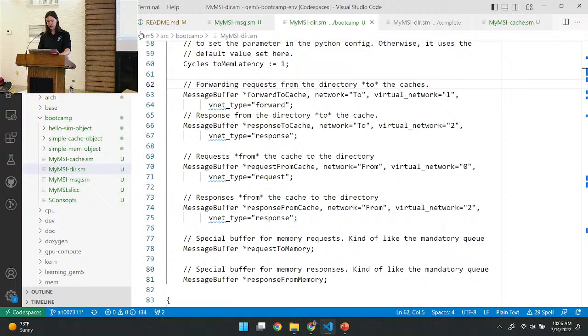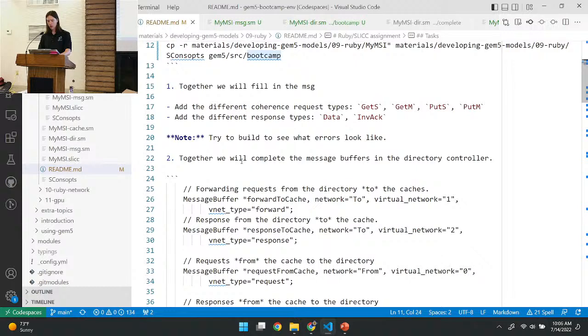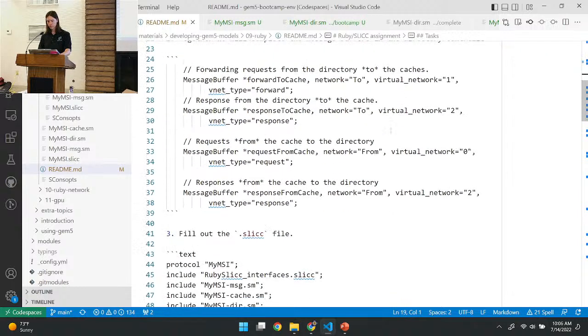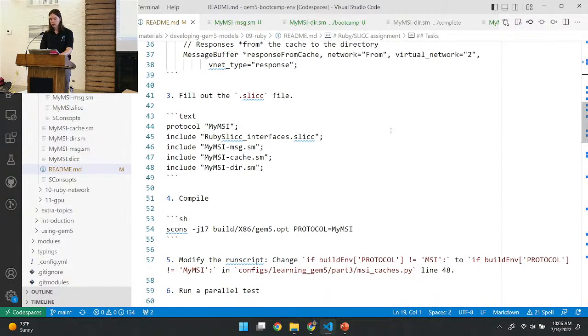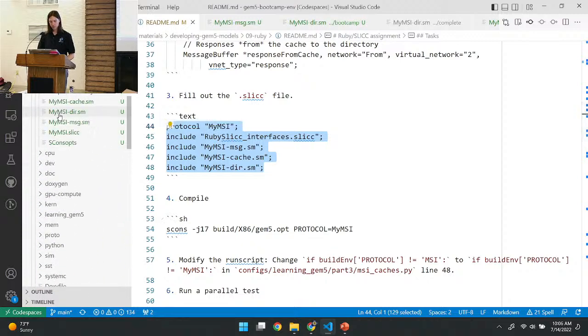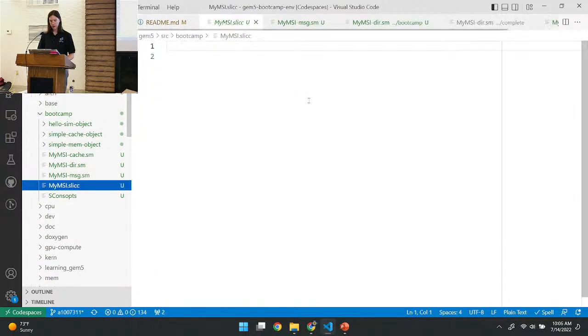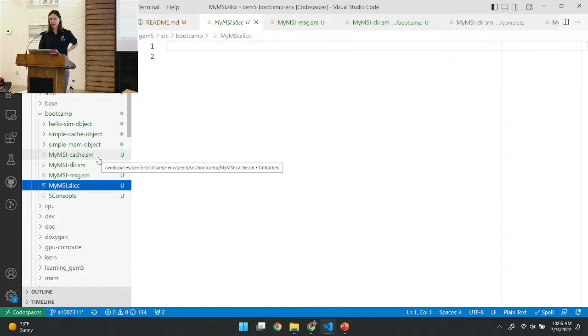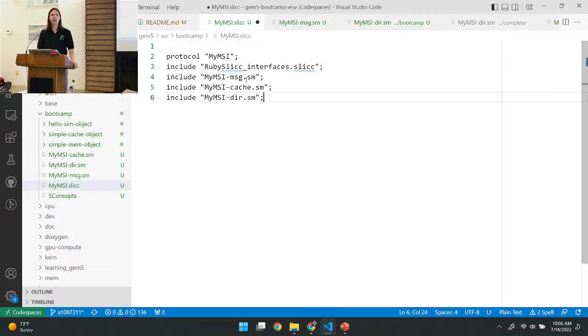Okay, so let's see what the next step is. The next step that I want to do together, and I'm just going to copy paste because I'm feeling lazy, is if we look at all these .sm files: my MSI-cache.sm, my MSI-directory.sm, my MSI-message.sm. And then there was one other file that I gave you as a template, which was empty, which was my MSI.slicc. So this SLICC file is what the compiler actually looks for to figure out what to compile.